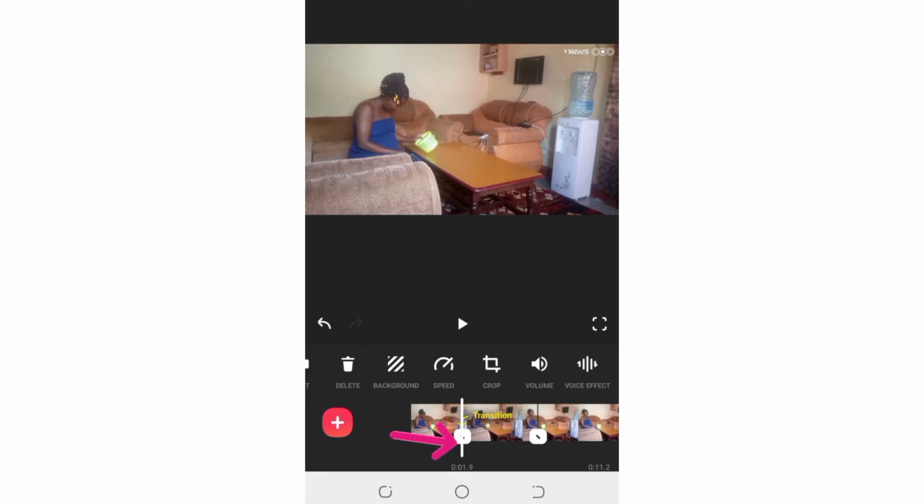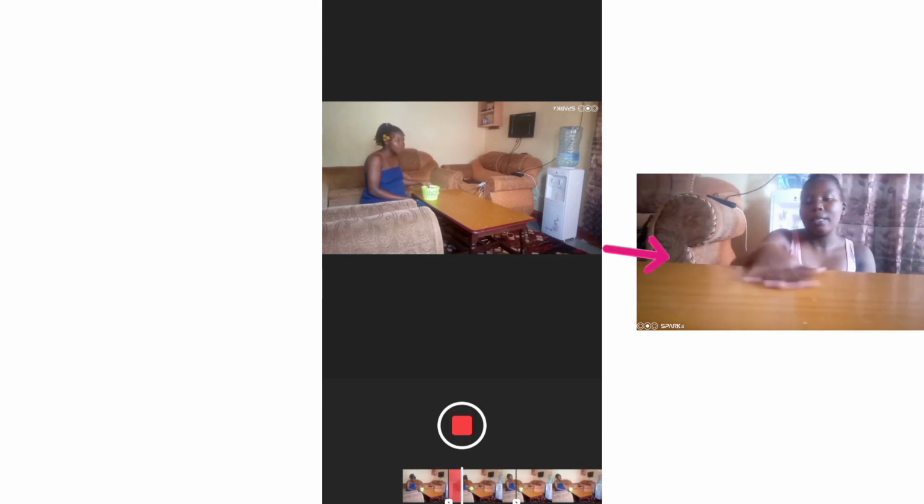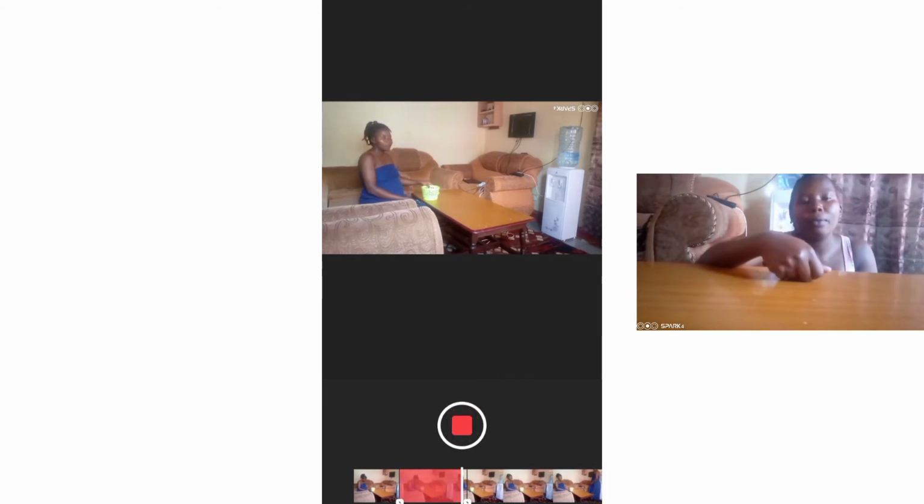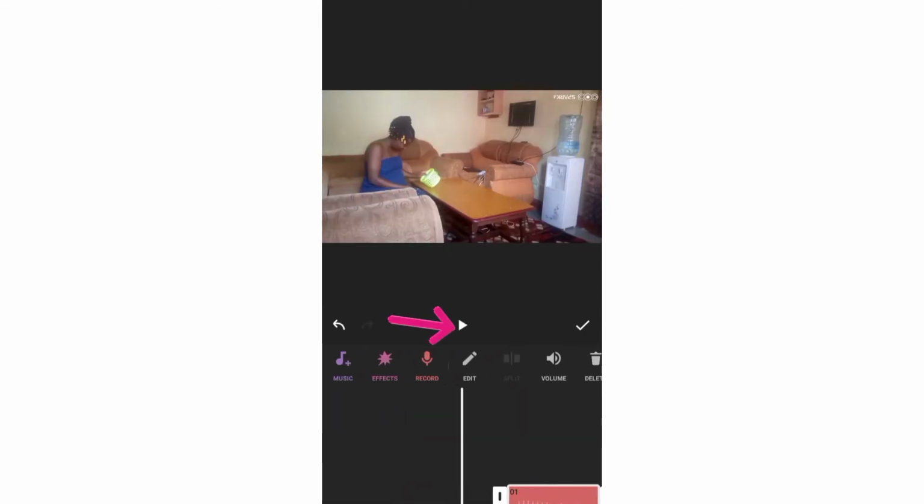So if you have identified the point, then you come to music, then record, and you knock on anything around you like a table for you to capture that knocking sound. So let's play and see.